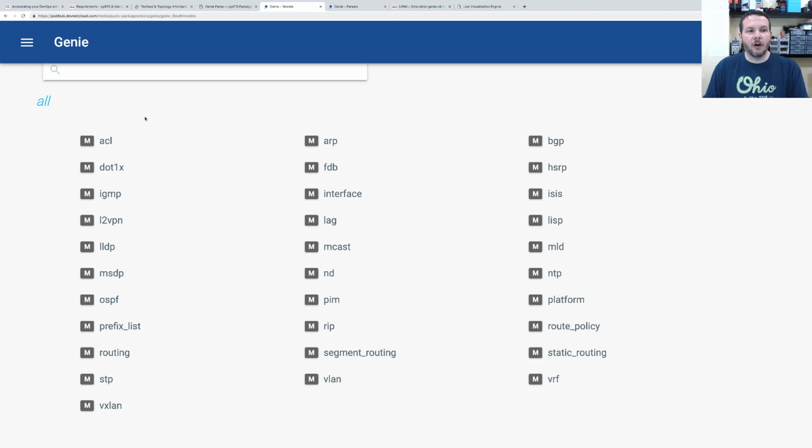Remember, we ran that Genie learn command and we learned a series of features. Now here's the list of all of the features that Genie understands. We looked at OSPF, we've got LLDP, we've got interface information, VLAN, segment routing. Now behind each one of these models is a series of show commands that you need to run to learn all of the current state about these features. And that's how the Genie parsers and the Genie models fit in: there's a model for segment routing, and to learn about segment routing, there's a series of different commands that need to be run.